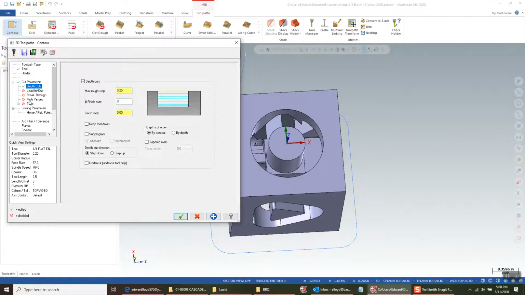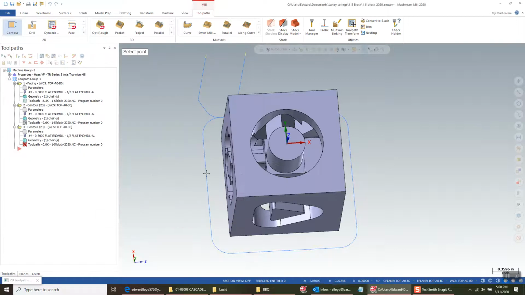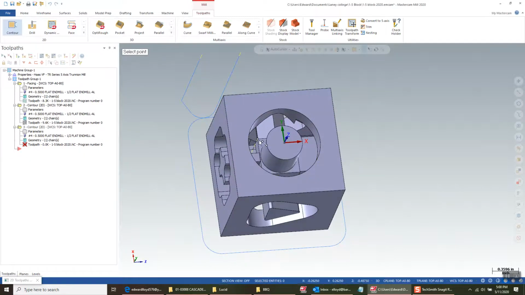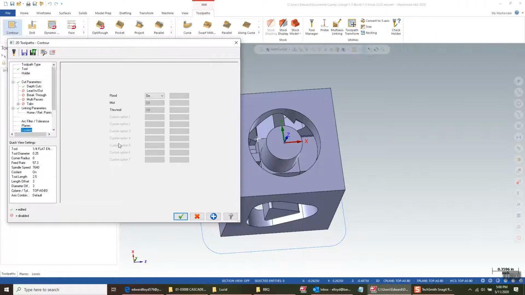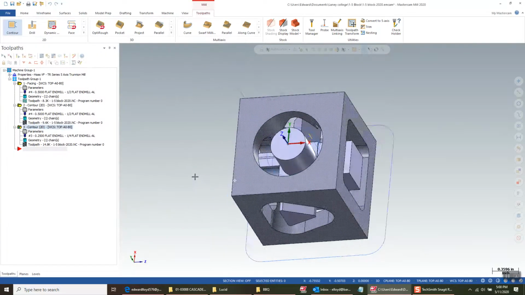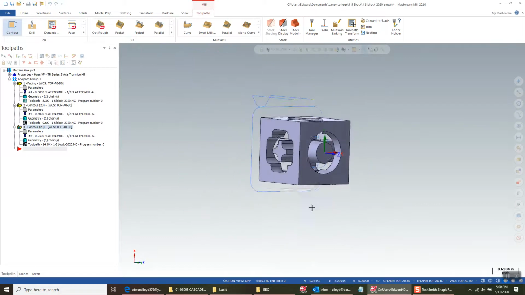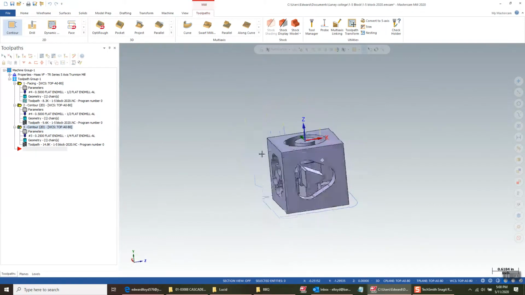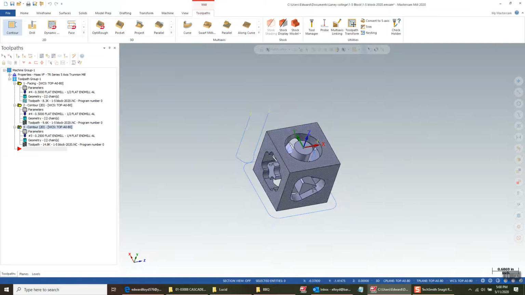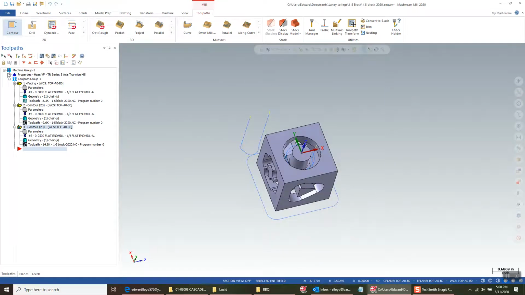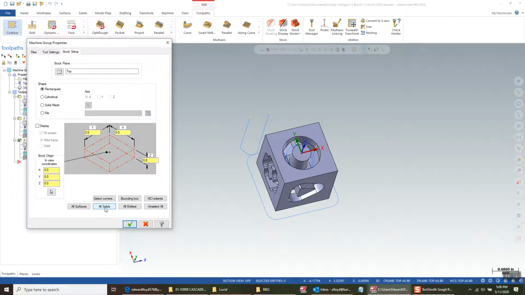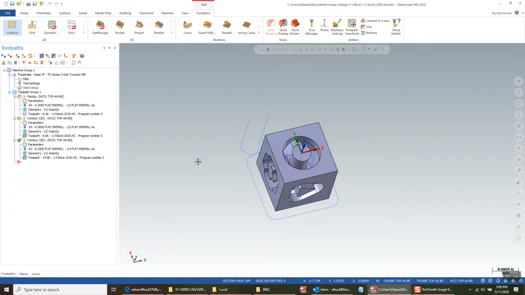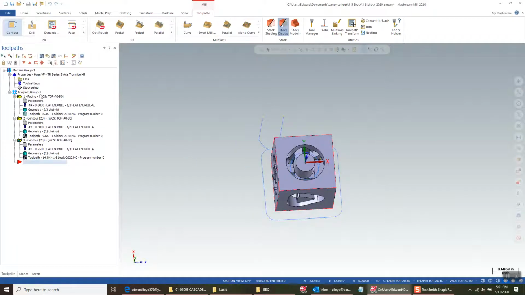Let's see. .4875. Alright, so there's that. Alright, so now we got that. So I'll just throw a quick little stock setup on there real quick just to give us something to look at. Alright, so highlight those.